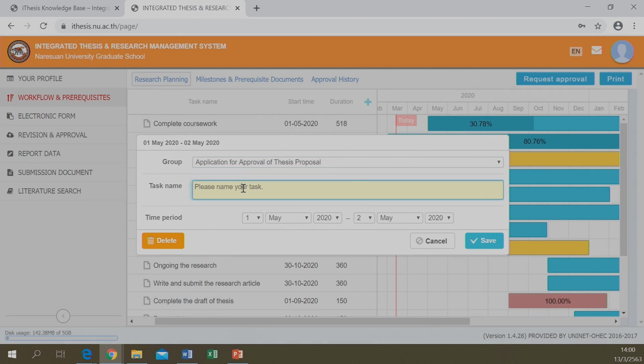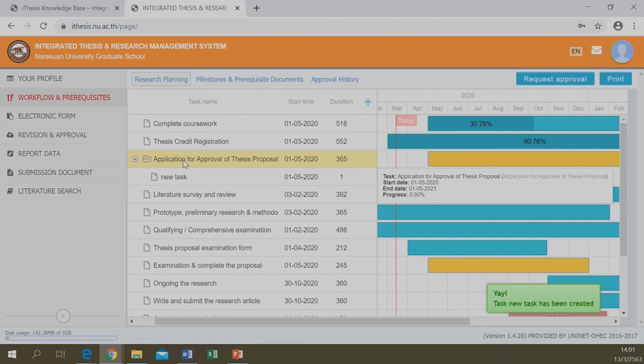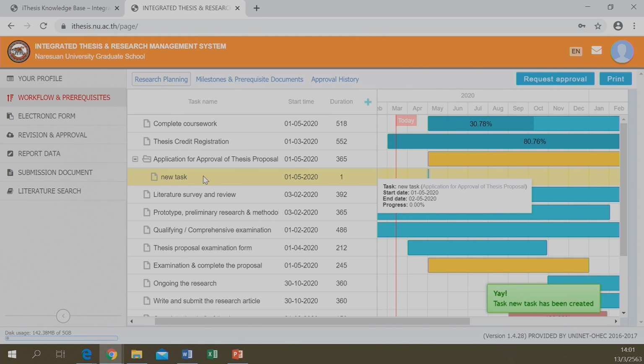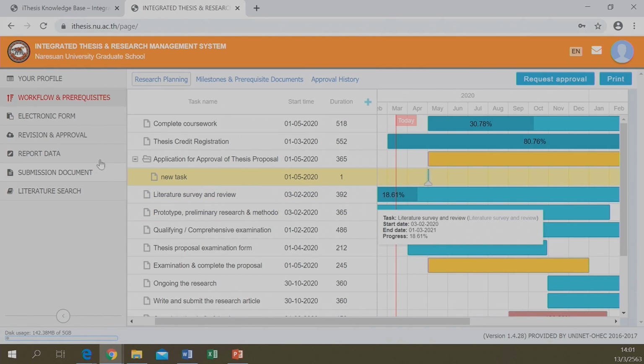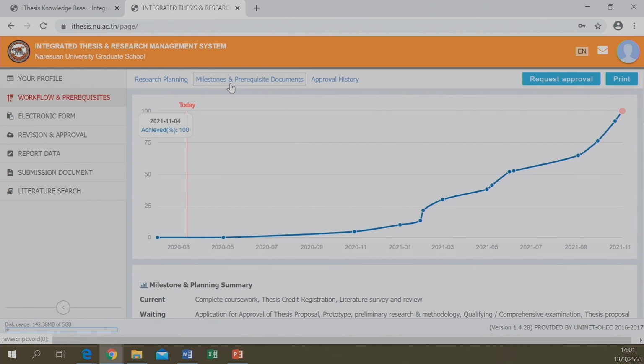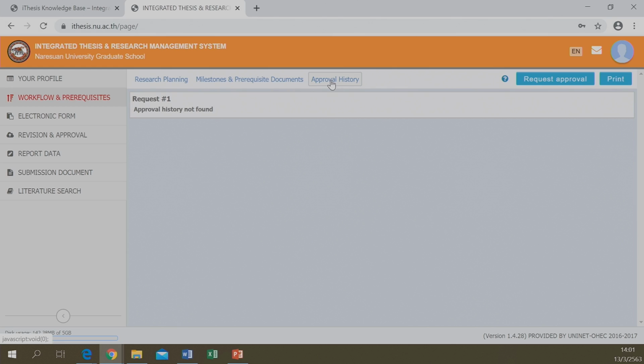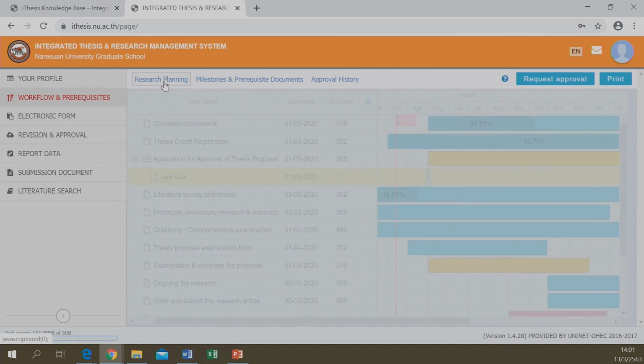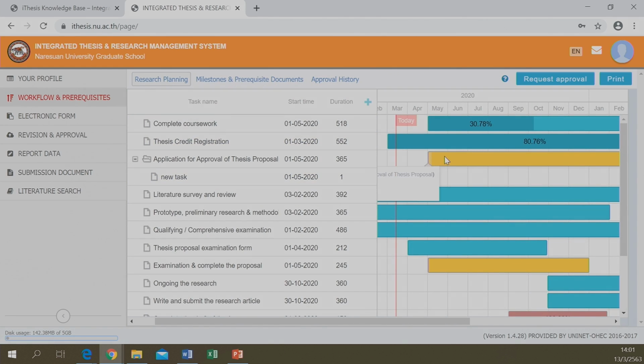Choose and type something. Save. So it's added here. You may also delete that if you want. Okay, then you have also milestones and prerequisite documents and approval history. Again, for research planning, you may talk to your advisor about this one.